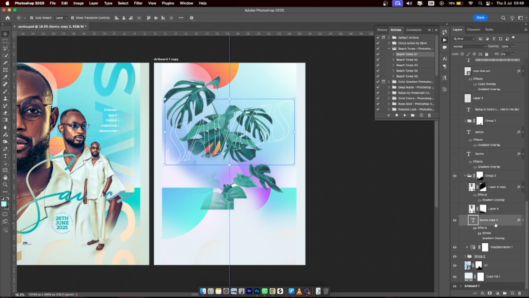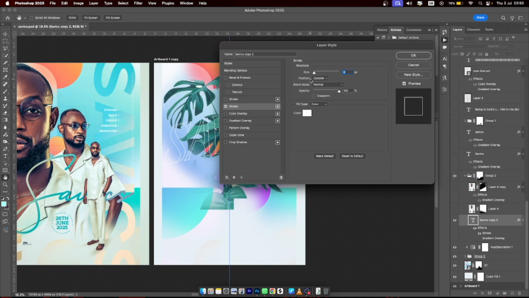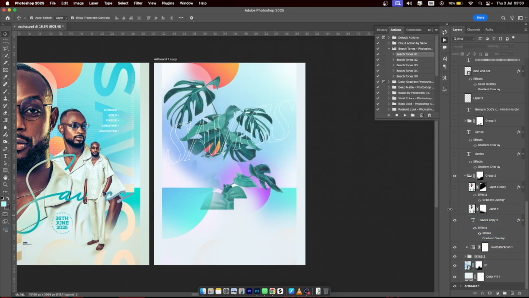How do you create outlines? Quite simple. Turn the fill of that particular text to 0, then double click on that text, then come to stroke and make sure your position is outside, then set your stroke size to any size you need it to be. All right, so for me 6 was okay. Then that's that about that.